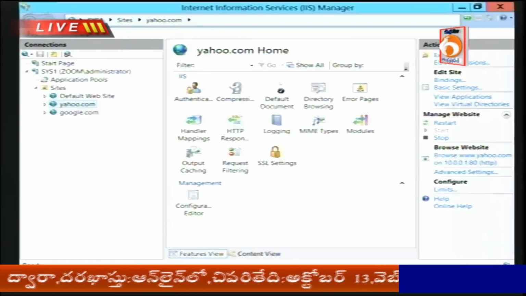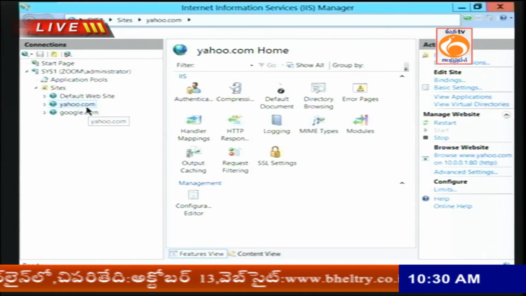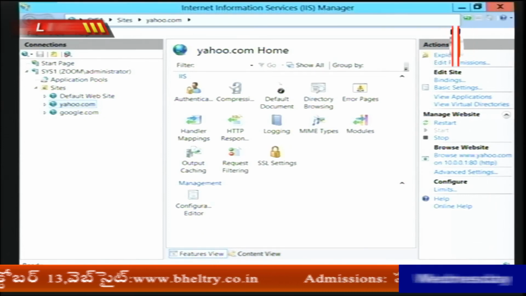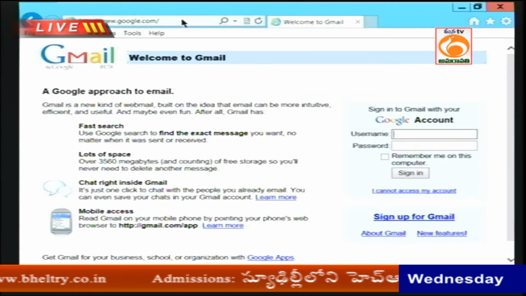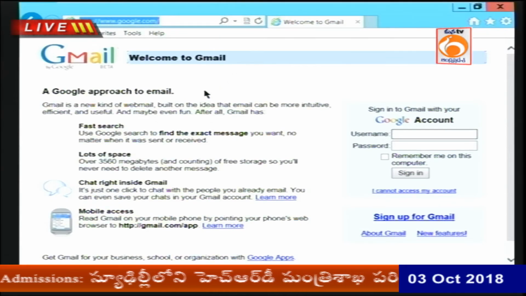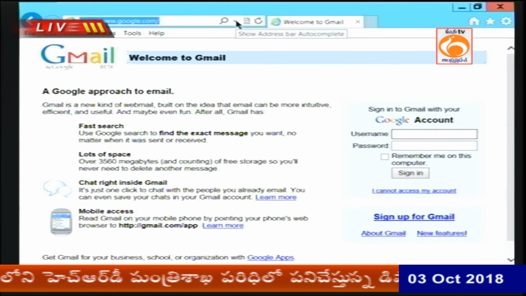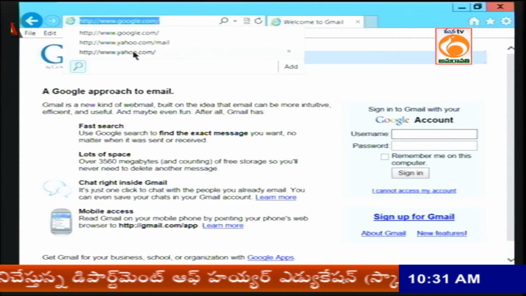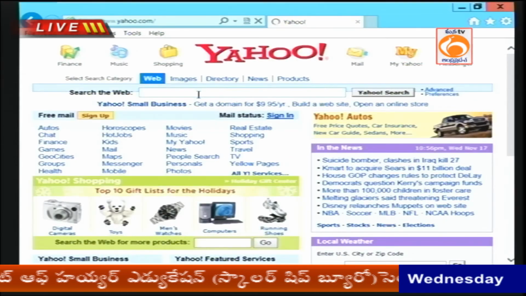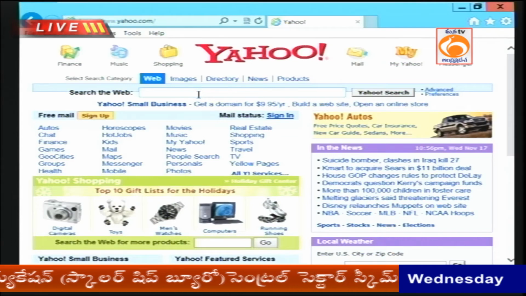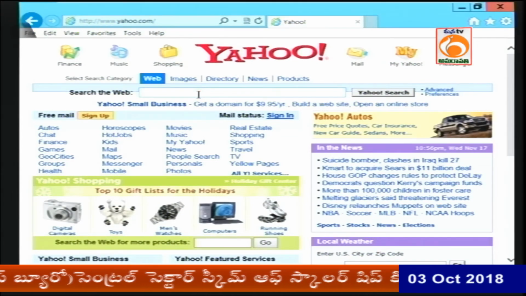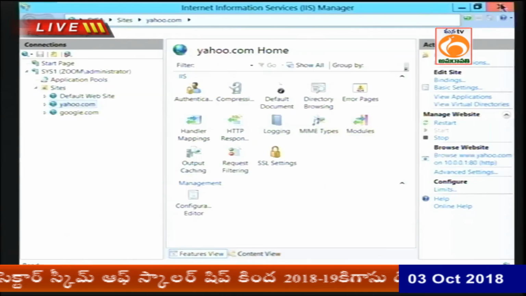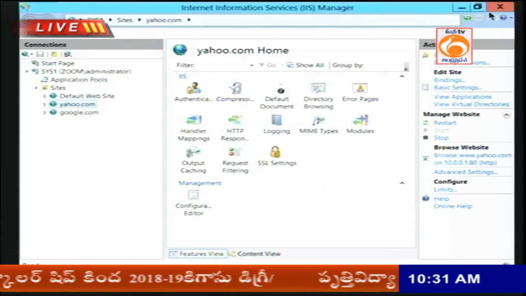So right now what we are seeing is we have Yahoo and we have Google. Two working websites are there. When I say two working websites, you type google.com, you get the Google page. If you type Yahoo, you get the Yahoo page. But now what I want is, if someone browses Yahoo, they should be redirected to Google automatically. Okay, that is what we want to do.